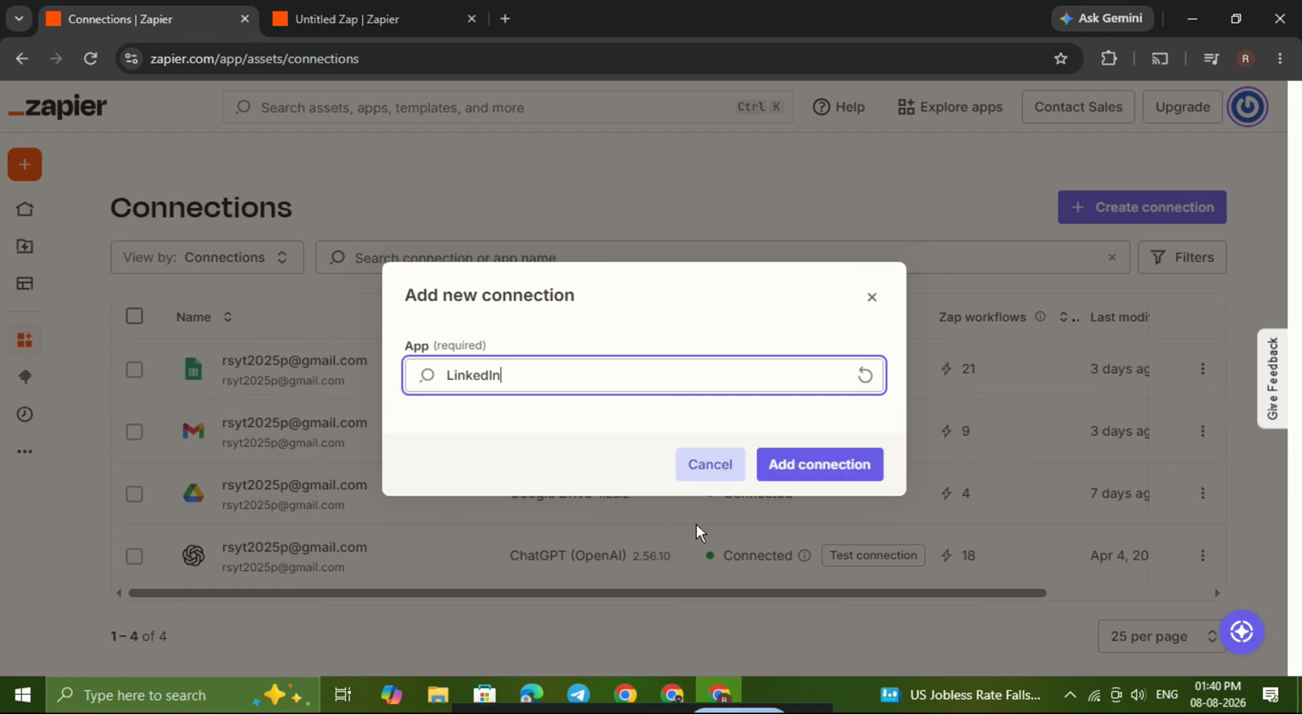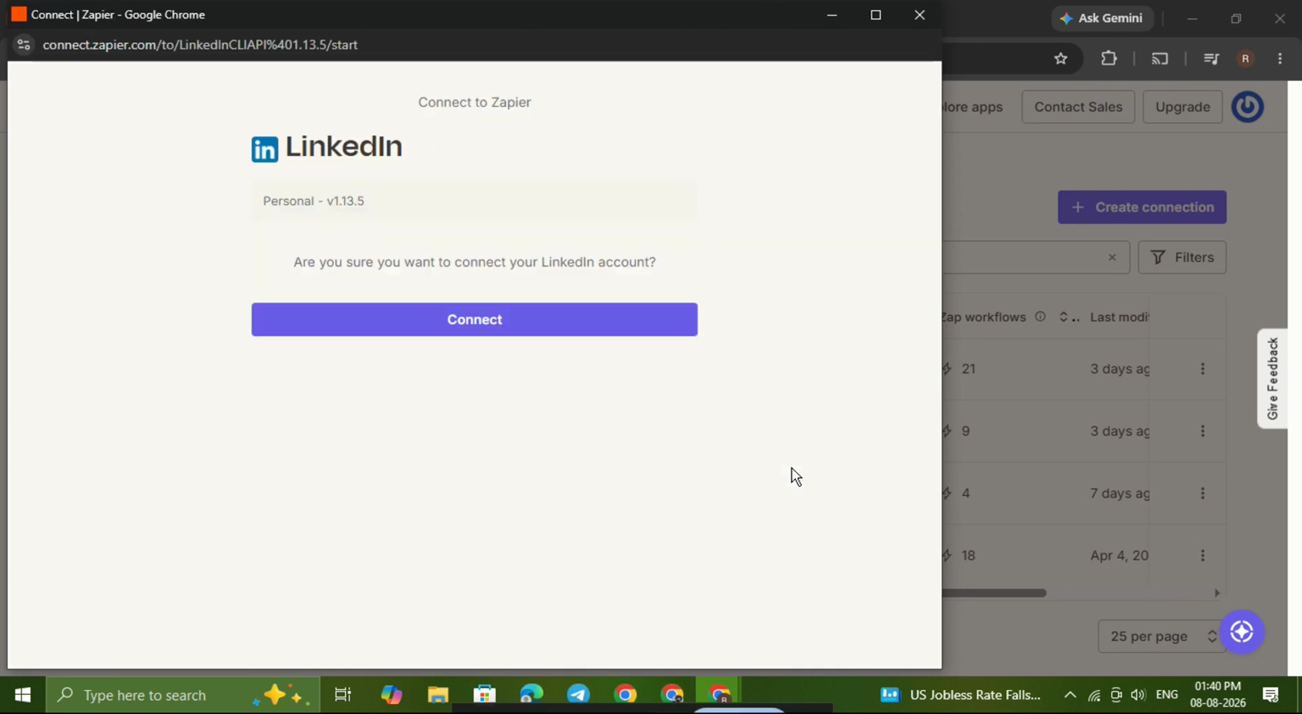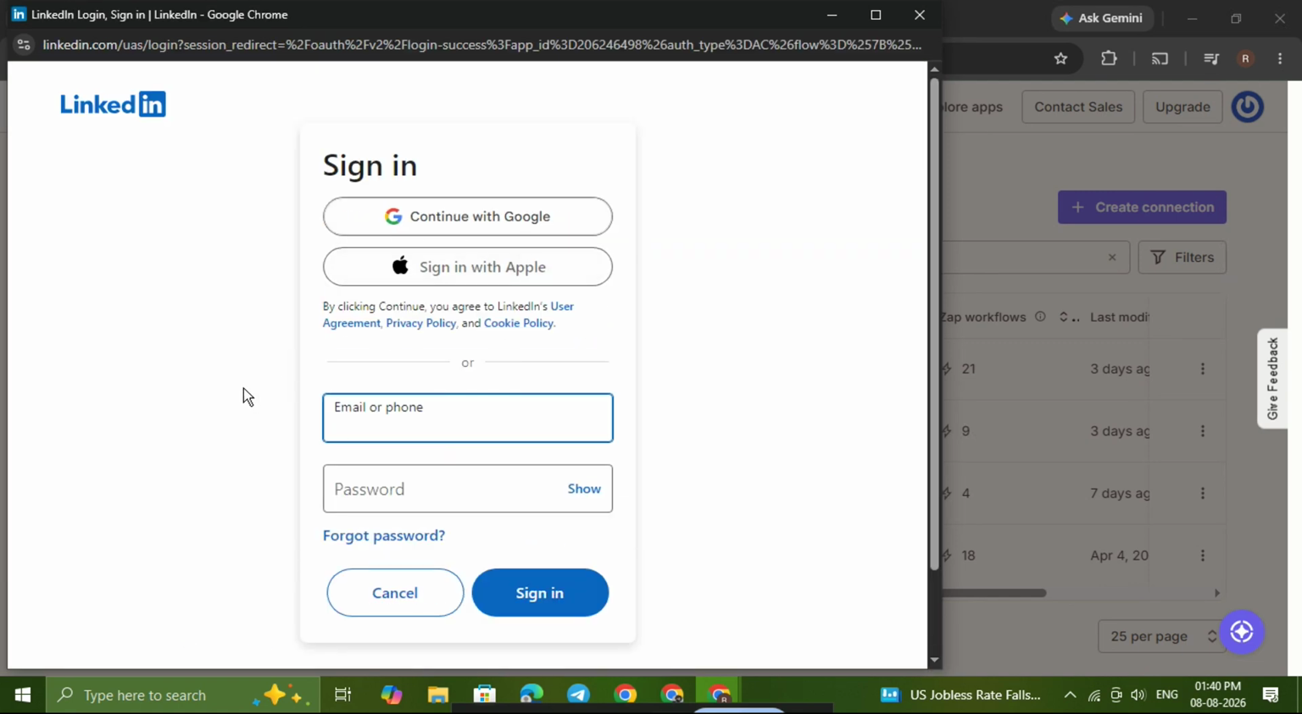After that, Zapier will take you to the connection step for LinkedIn. Here, click Add Connection. This is the part where Zapier starts the process of linking your accounts together. If a login window appears, just sign in with the email and password associated with your LinkedIn account. In some cases, you may also be asked to authorize access or confirm your identity, depending on your account setup. Go ahead and complete any prompts that appear on the screen.